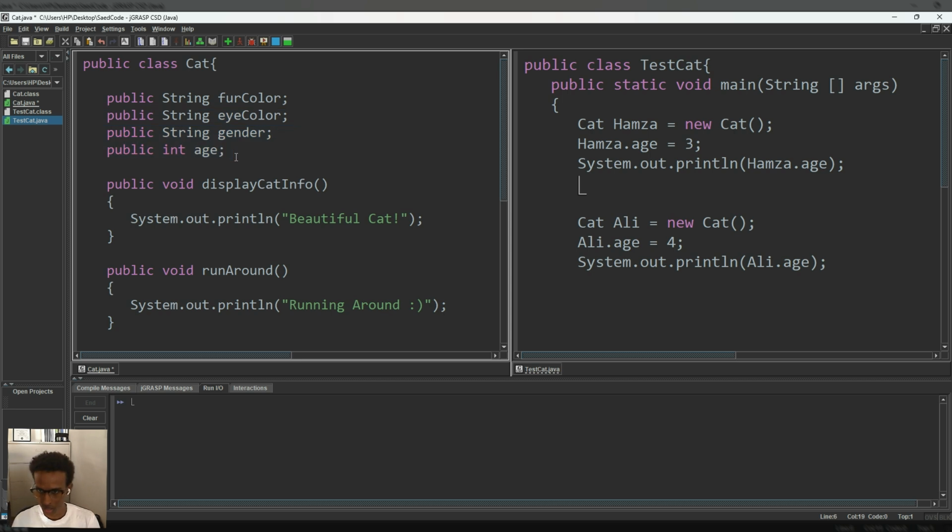So the easiest way to think about this is that instance variables are only unique to each object. For the first object, I can set the fur color to be brown, eye color to be blue, gender to be male, and age to be 3. But then when I make a second object from this class, it's going to set everything back to null when I run the program. That's the point of instance variables. They're not specific for every single object, rather, they are unique to every single object.